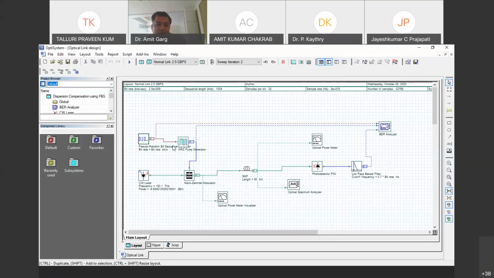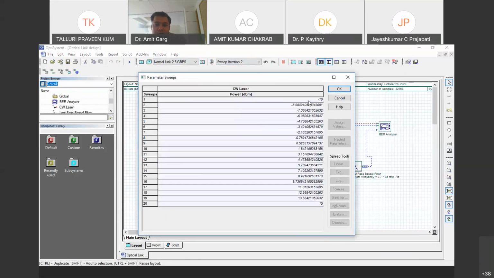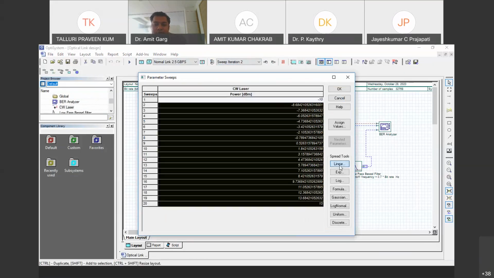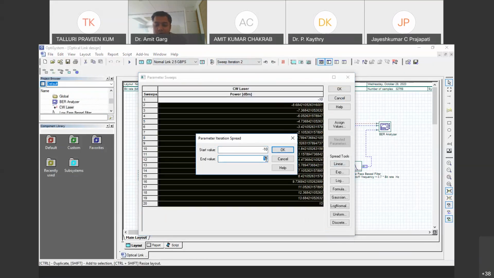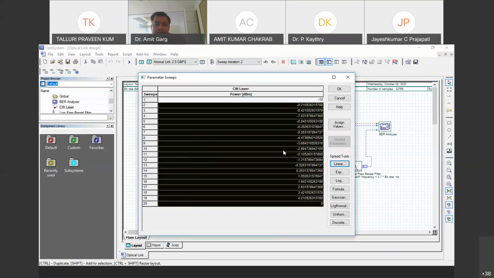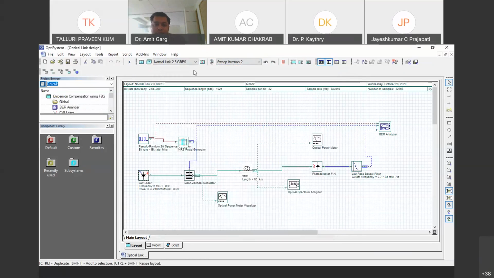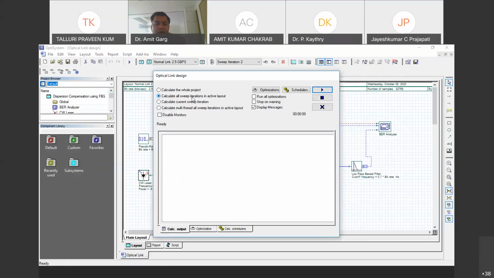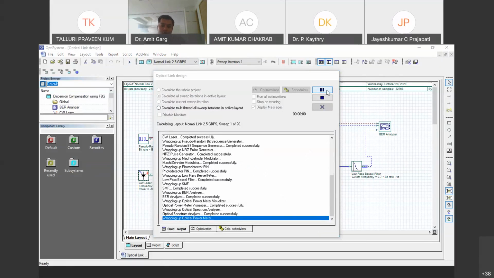So if I operate this link for the same input powers, if I sweep this from minus 10 to 5, I'm again calculating all the iterations in the active layout. So this is for 2.5 Gbps.